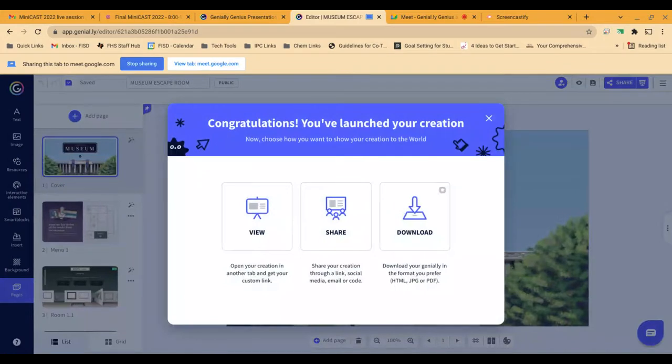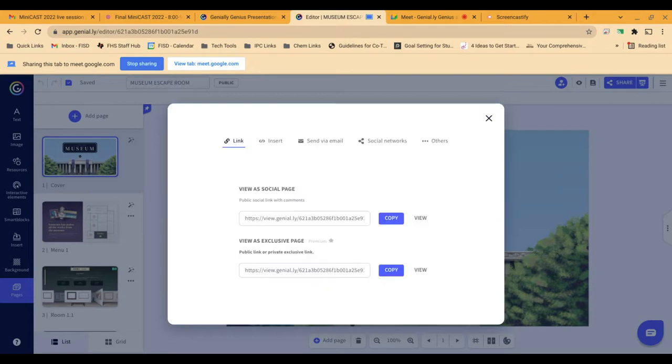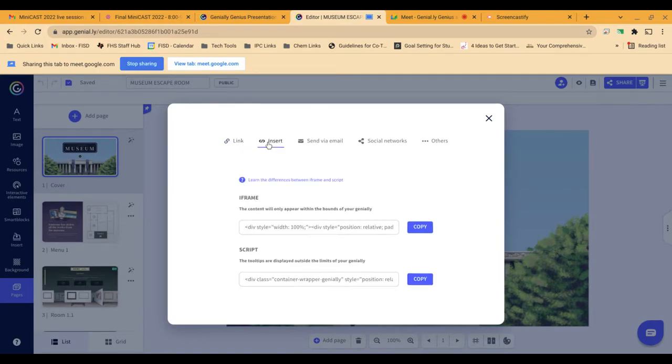And then it gives you your sharing options. So you can just view it. That'll open up a link. You can download it with HTML, JPEG, or PDF. If you click on the share button, it'll give you a bunch of different ways to share it, such as on a social page. The exclusive page is if it's private. You can insert it. You have an iframe or script. Those are the two embedding options. I'm not super into coding, so I don't actually know the difference between them, but they work.